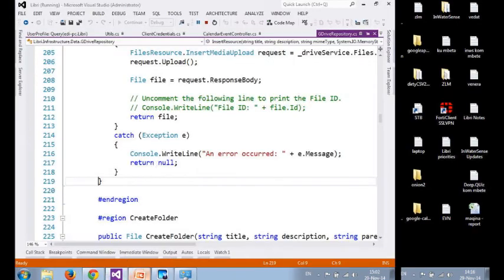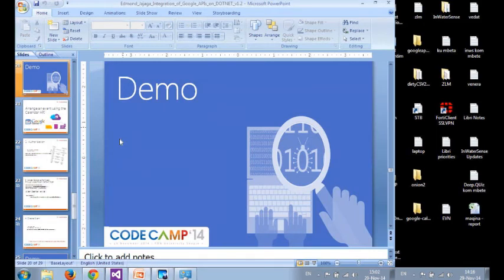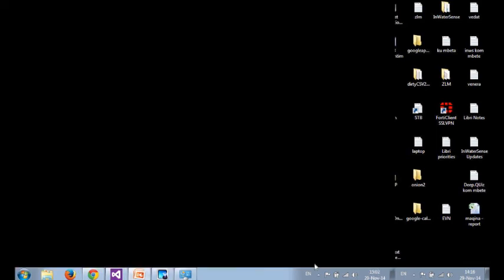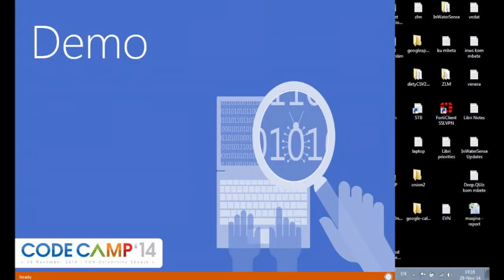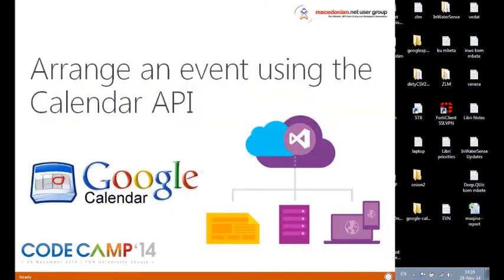Okay, that's for uploading. It is easy to do. As we saw, there are only a couple of lines for uploading a file in Google Drive. Another point where I focused for using Google services is the Calendar API, and how to use the Calendar API for arranging an event.